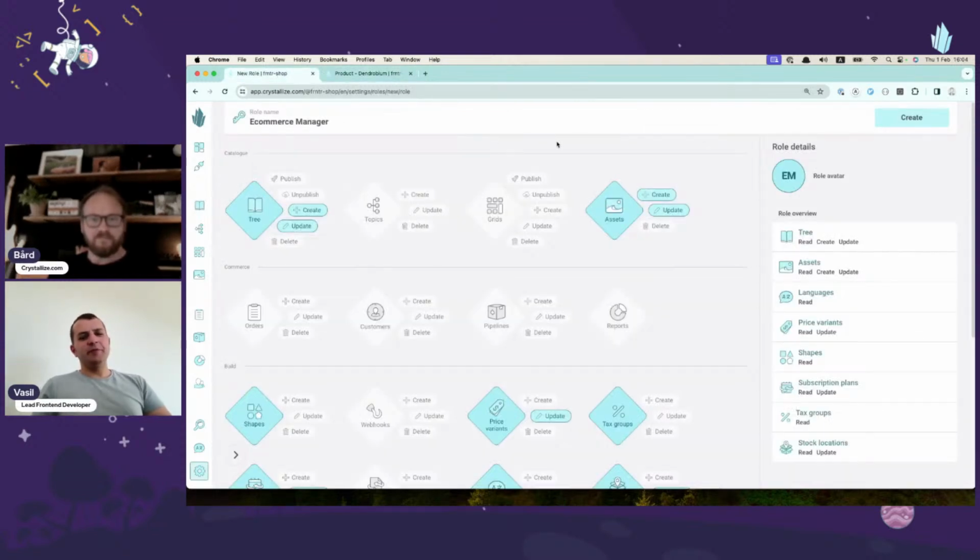Cool. So before really diving into roles and permissions, maybe I can share a few words about the roles and permission system that we implemented in Crystallize. The permission system in Crystallize is role-based, right? So we need to create a role, then assign the permissions. And once we have the role created with the permissions we want, we can just invite people to our tenants, and they will have the role and the permissions that we set.